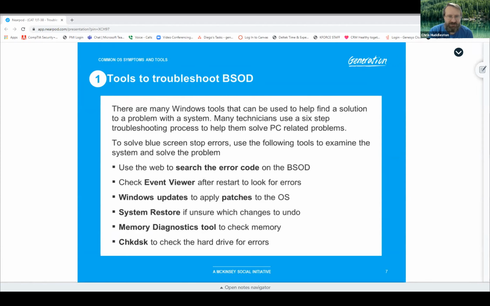Windows updates to apply patches to the OS. System Restore if unsure which changes to undo. Memory Diagnostics tools to check memory. Check disk to check the hard drive for errors. Thank you, sir. So you have a plethora of options available.